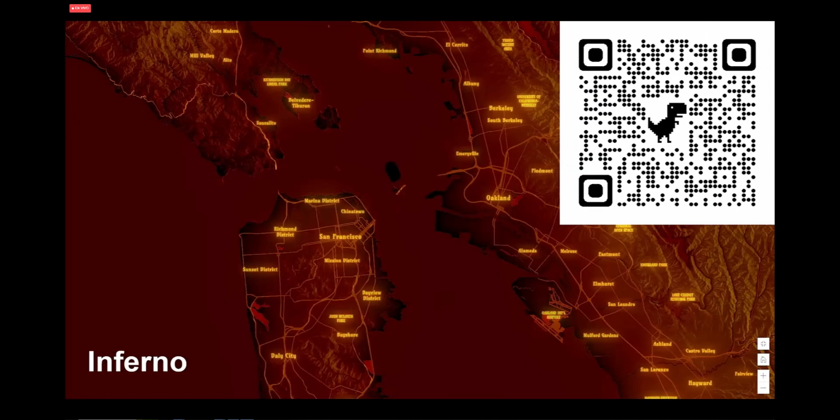Inferno. Who's ready for Inferno? This came about because somebody asked me about a Halloween base map that they were working on, and I thought, Halloween base map, it's got to be fun, it's got to be spooky, it's got to scare the kids, and let's see what we can do with this.